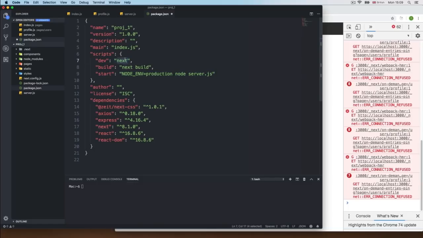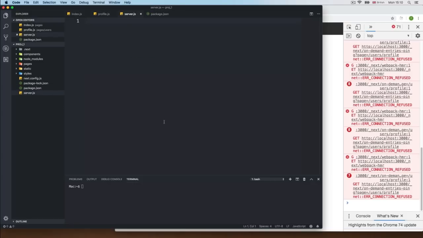But right now we are working on a development server, so we just need to change this again. So on dev, we're going to say we want to start node, but we want to start it from the server.js and not from Next anymore. Next build stays the same. All right. So now if we start, the application will start from this server.js.